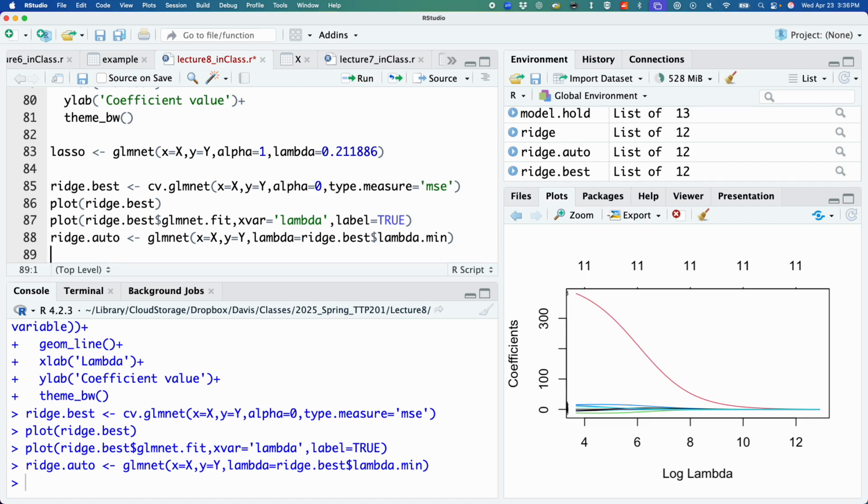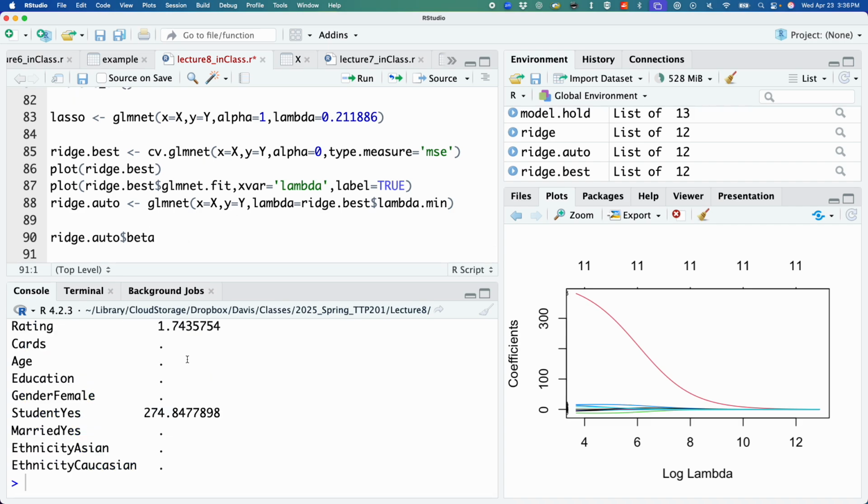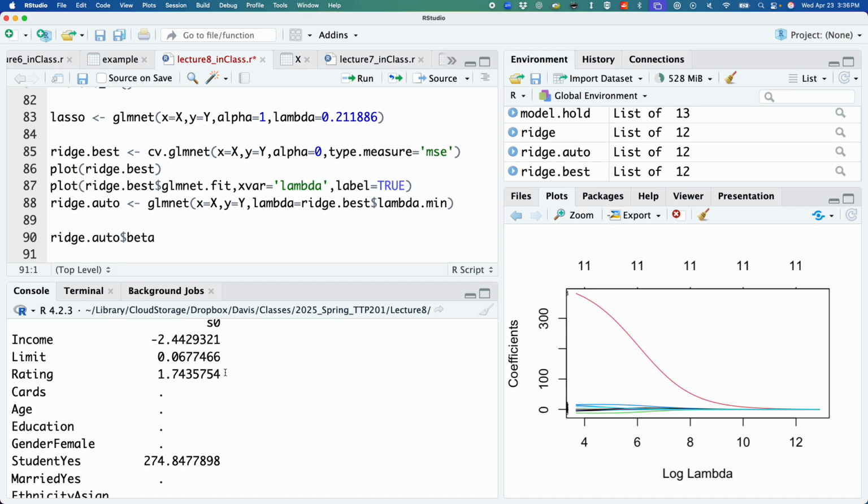And I run this, and we can look at, for example, ridge.auto dollar beta. There you go. And wait a minute, what's happening here?